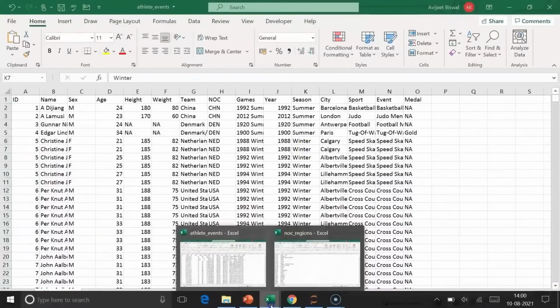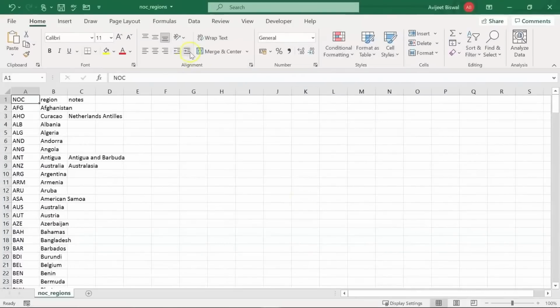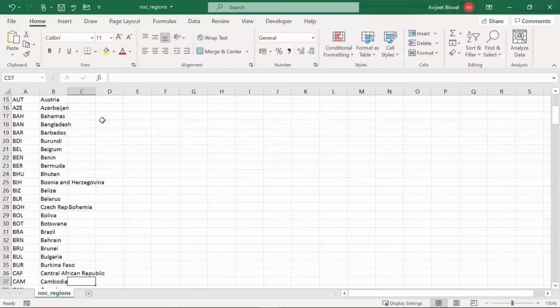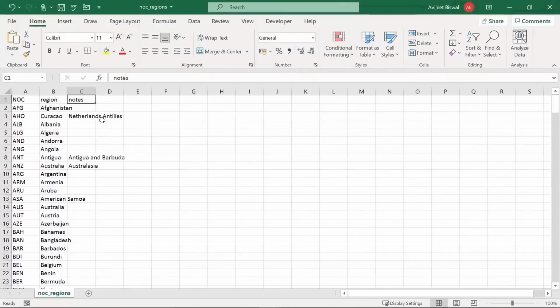The other dataset we are going to use in this demo is called NOC_regions. Now here one thing to note is NOC stands for National Olympic Committee. This is a 3-letter code that is given by the Olympic Committee. We have the region names. So AFG is for Afghanistan. You have ALB for Albania, ALG for Algeria. We have also a column called notes. You find some notes about the region. For example, here Antigua is actually Antigua and Barbuda.